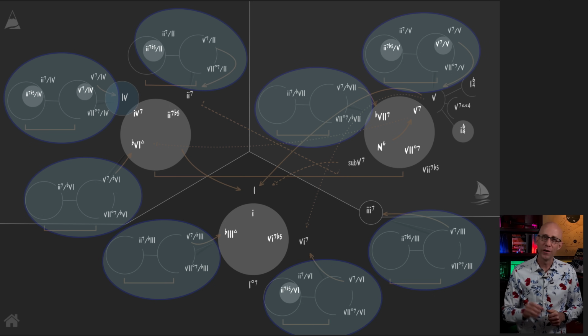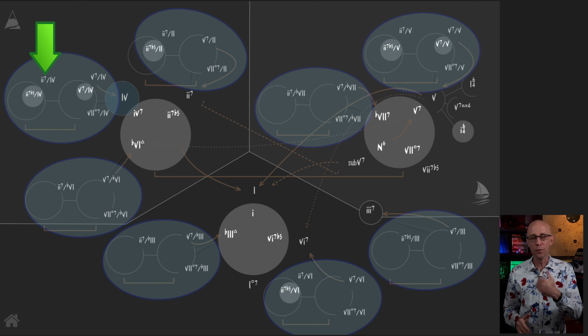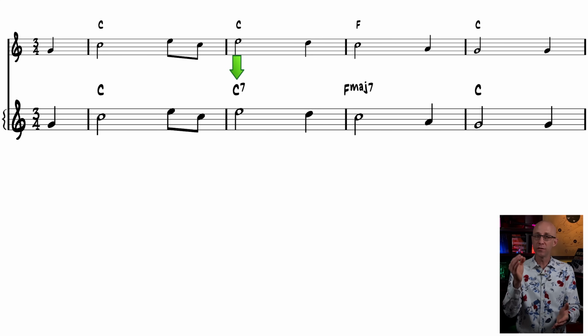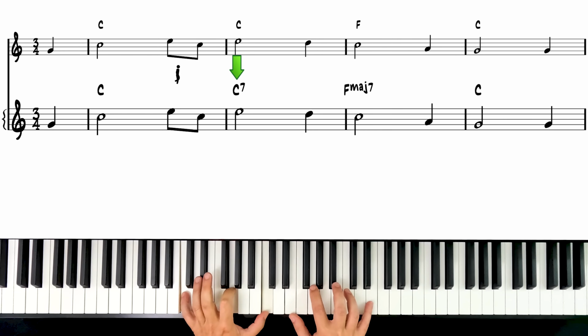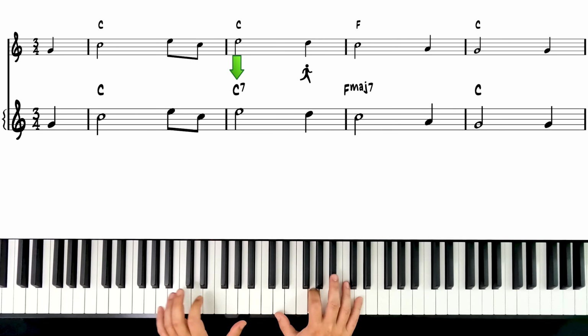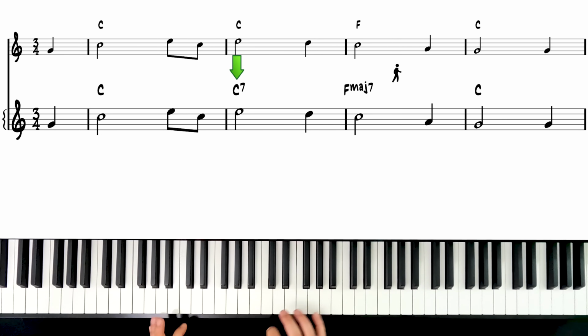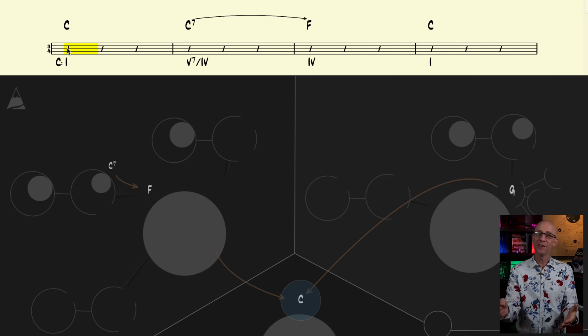Every diatonic chord has these mini neighborhoods made out of secondary functions. They're like little mini maps. So here's the 5 of 4, the 2 of 4, and so on. Listen to what happens when I replace this C major chord in the second measure with the 5 of 4. Now we're traveling the map like this.